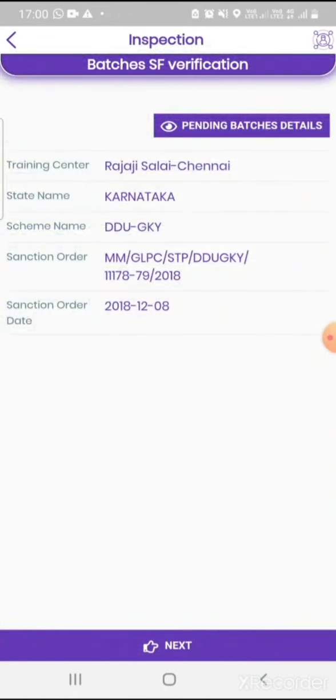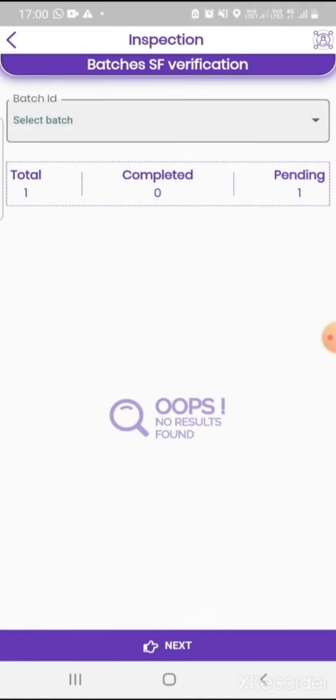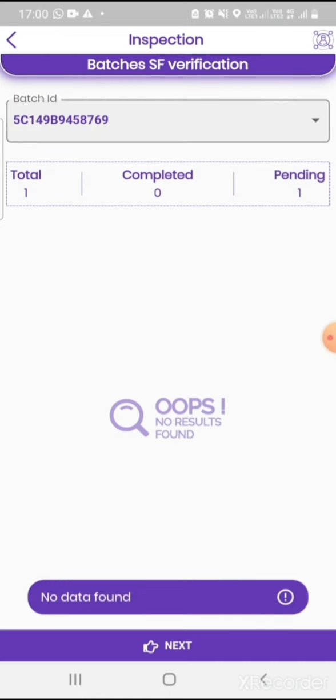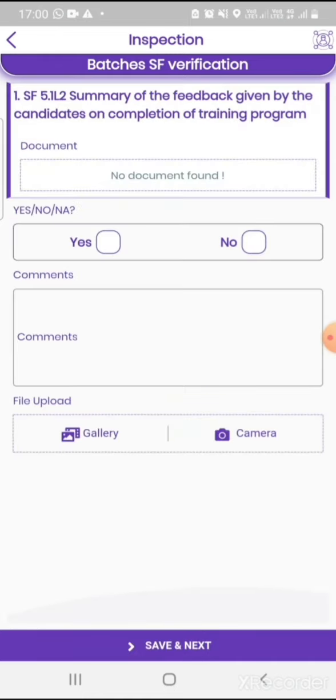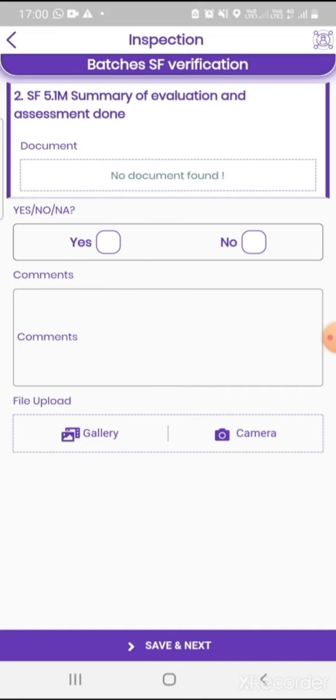After that, the section I have is batches standard form verifications. For these questions also you can see the batch is there, and I have already filled up the data. Sorry, I need to fill it again. So I'm giving the answers. If you put no, then you'll have to write a comment for every question, and if you want, you can also add some photographs. You can click a photo and upload, but since I don't have any issues, I'll be moving on to the next part.